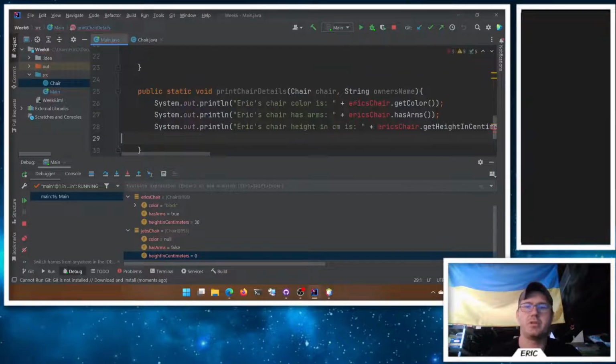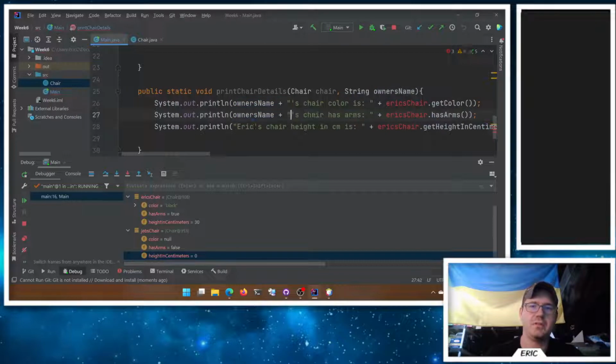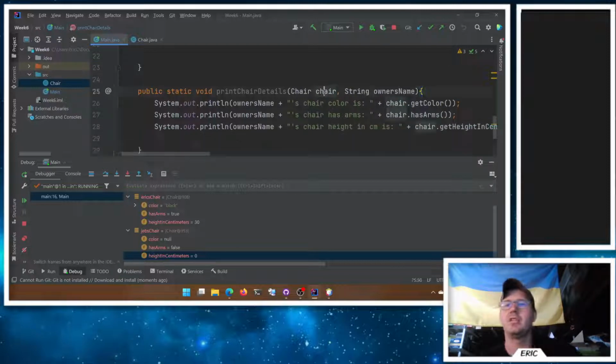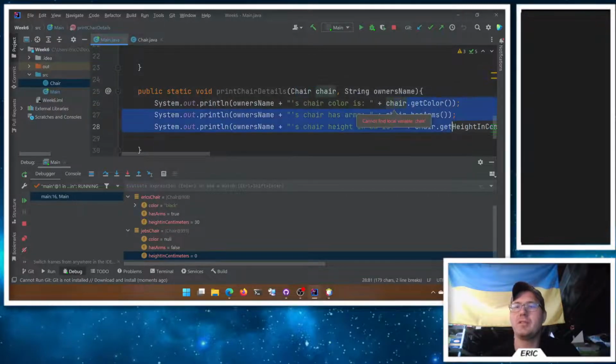Then I can print out, now it's owner's chair, owner's name, plus the chair here. Right, so the owner's name, and then chair dot getColor, getHasArms, and getHeight. So I can give an object, an instance of a class, as an argument to a method, and the method can then use those public methods of that class.